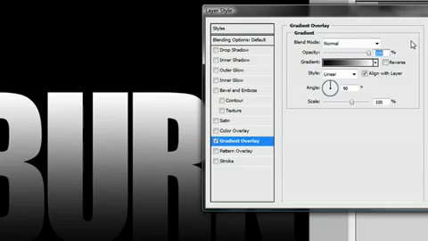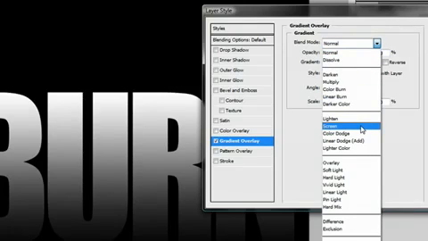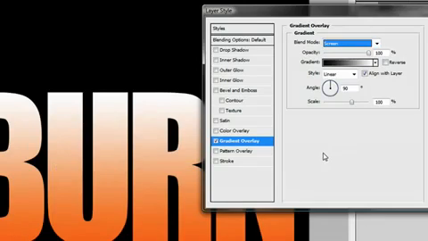Now I've lost that nice kind of orangey burnt colour, but I'm going to get that back by changing the blend mode from normal to screen. Now screen has a magic property. Anything pure black becomes completely transparent. So hey presto, we can now see the orange coming back through the bottom.